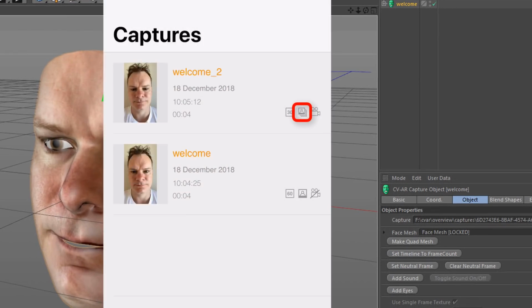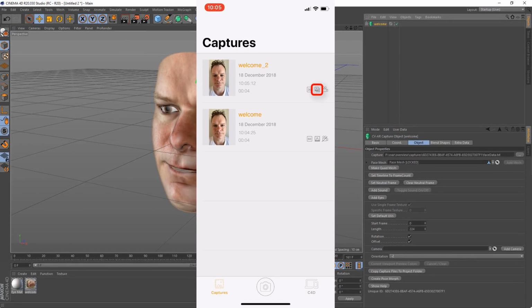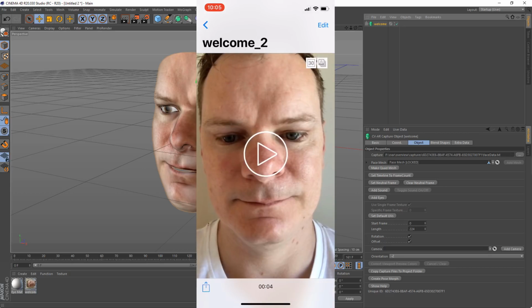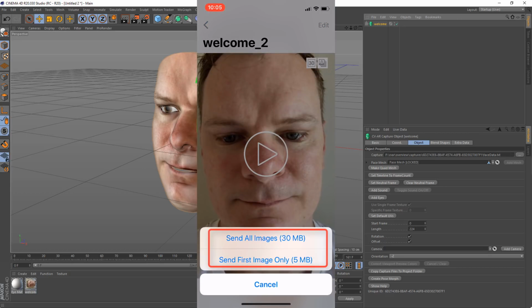If you have captures recorded with all image frames, or you have a capture recorded using CVAR 1.0, then when sharing you can choose if you wish to send a zip file containing all the image frames or just the very first image.